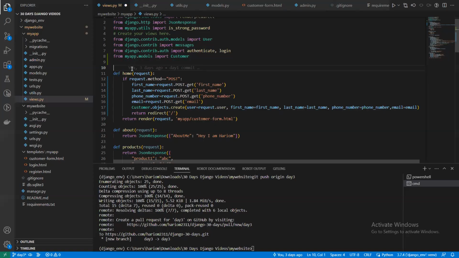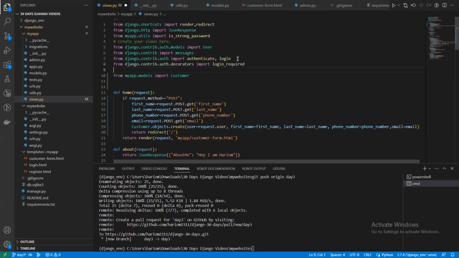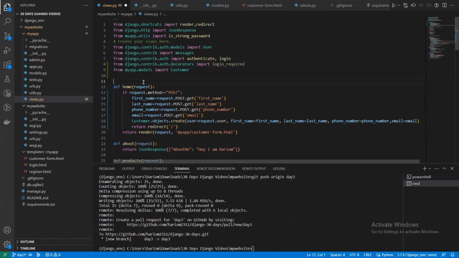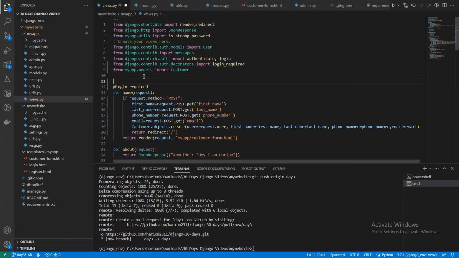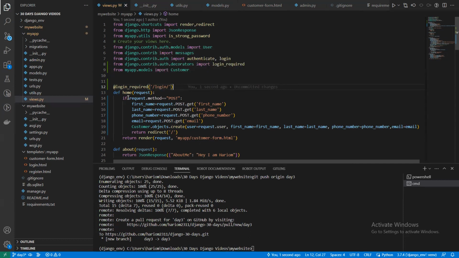Here I need to import from auth.decorators, import login_required, and in the home page we are going to use login required. Login required means that if the user is not logged in and wants to enter this page, we will use this URL, login slash login. The user will be redirected to this login page if not logged in.